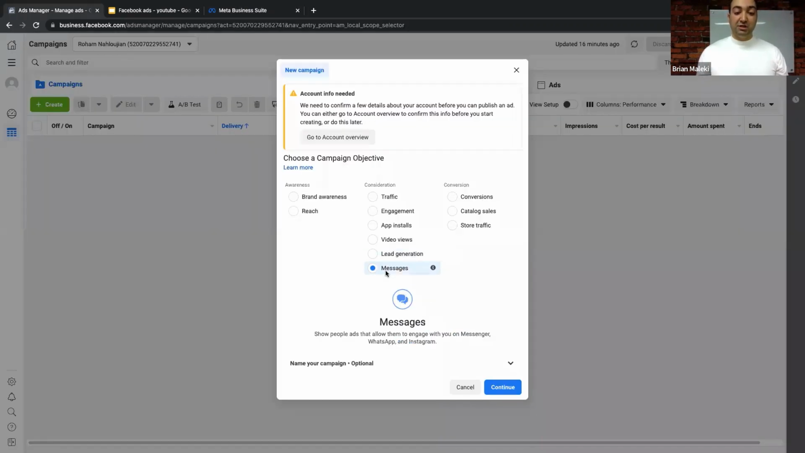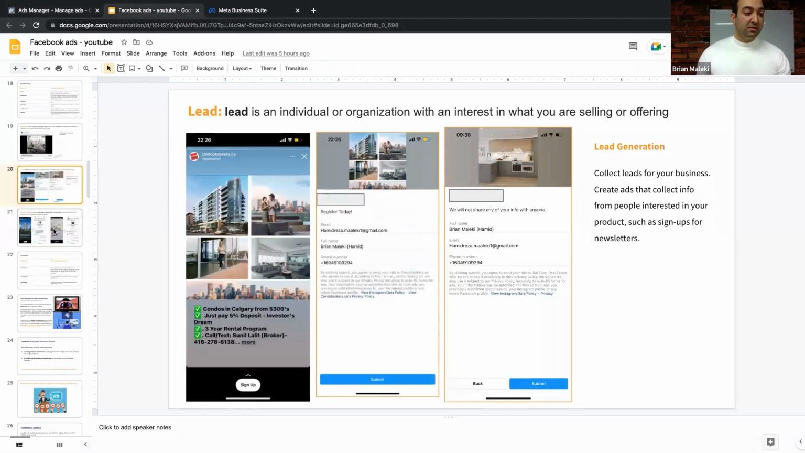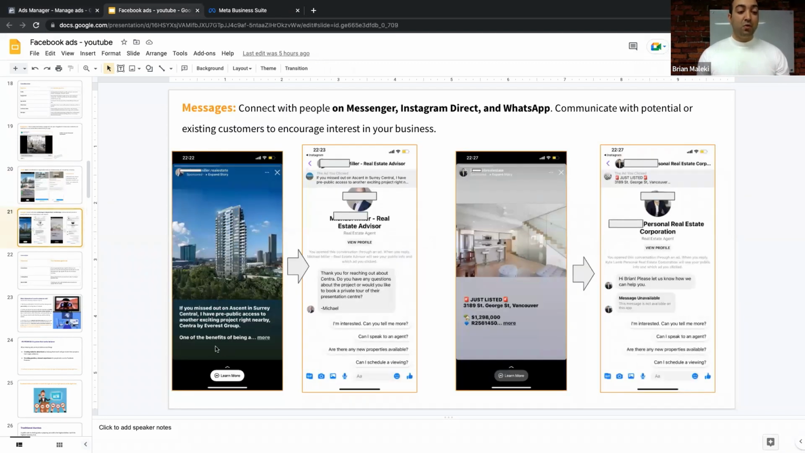So also messages. When you want to show ads and allow people to send you a message, you don't want them to go to your website or a store. You want them to send you a message if they want to do business with you, if they have more questions. One example of a message campaign is like this. When someone sees your ad, swipes up or clicks on it, next page, they're going to come to Messenger or Instagram inbox, Instagram DM. It's totally up to you. You can enable it to send me a message on Facebook Messenger or Instagram Direct or WhatsApp Business. It's up to you. Where is that platform you want to communicate with prospects?